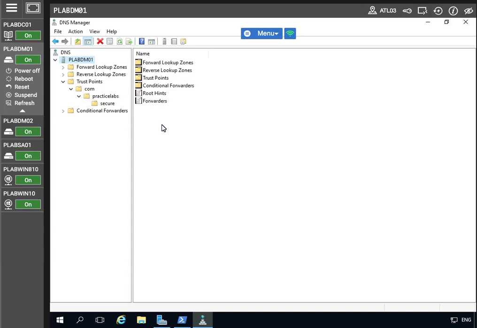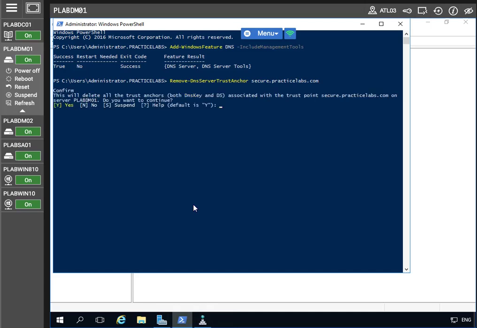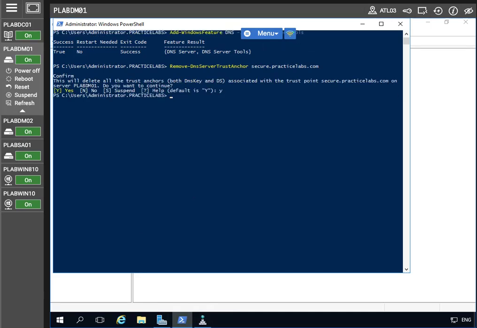So then I'm going to swivel over here and open up PowerShell. There we go. Perfect. So now the DNS trust anchor has been successfully removed. Now I'm just going to resolve a name after removing the trust anchor.